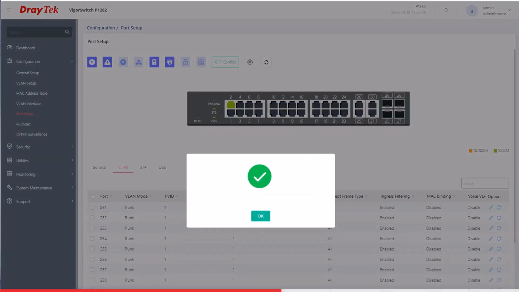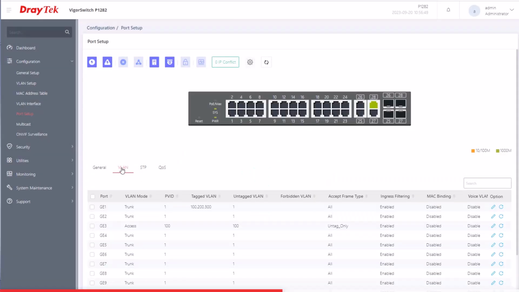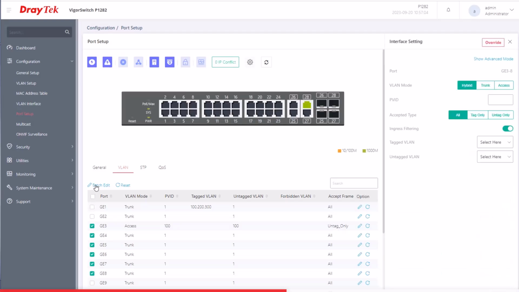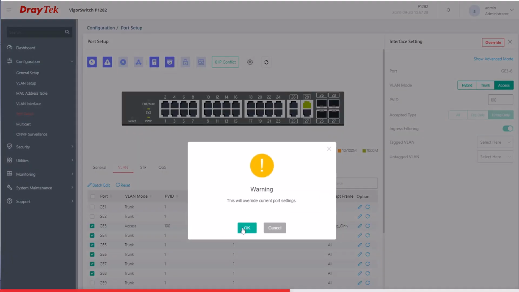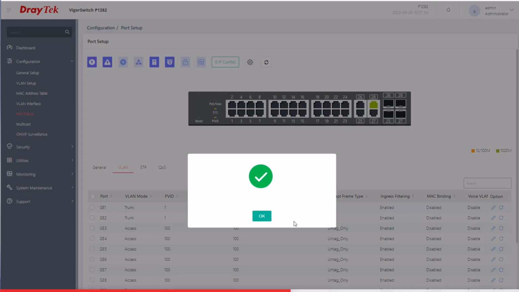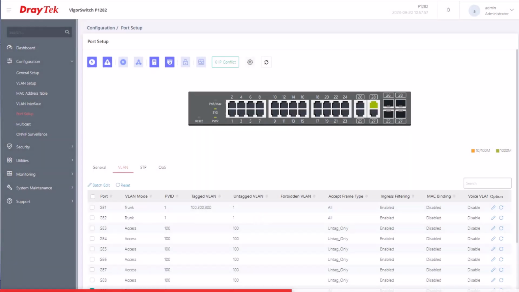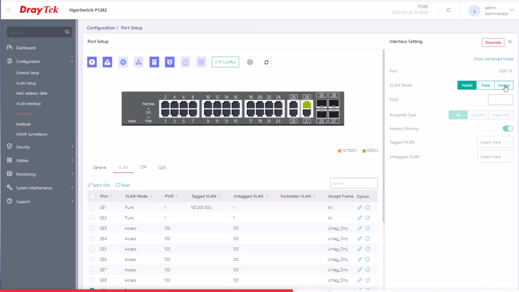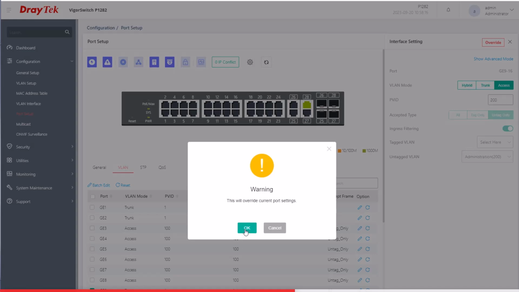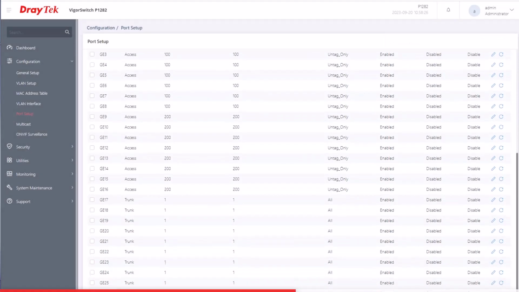Next, we need to assign VLANs to each of the switch ports. These will be access mode. We'll make the first group ports 3 to 8, so select port GE3 to GE8, then click on Batch Edit, which allows us to edit them all at once. Enter the PVID of 100 and change the VLAN mode to access mode. Click OK to save. Now do the same for ports 9 to 16 and assign PVID of 200. Finally, same again for ports 17 to 24 and assign PVID 300.